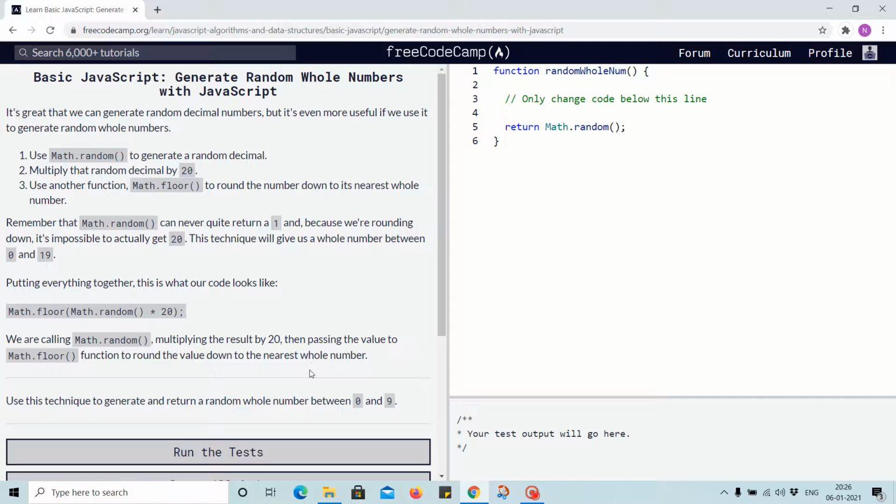The task for this challenge: use this technique to generate and return a random whole number between 0 and 9.